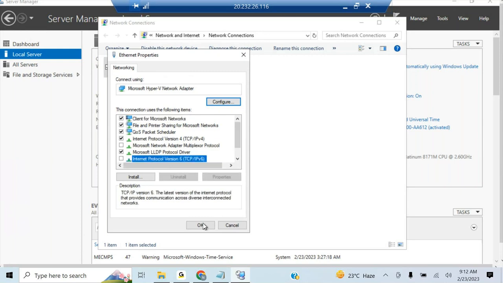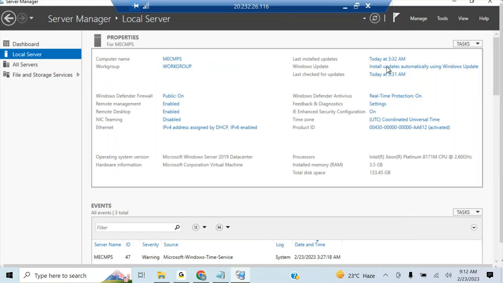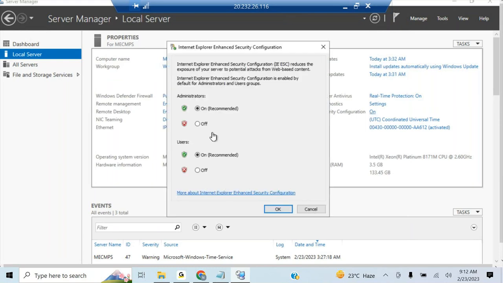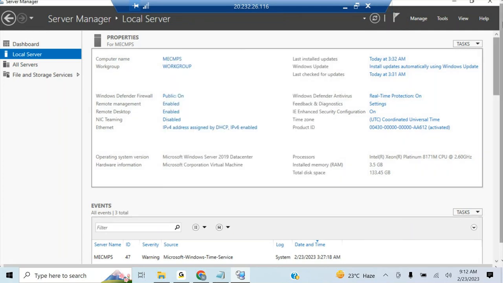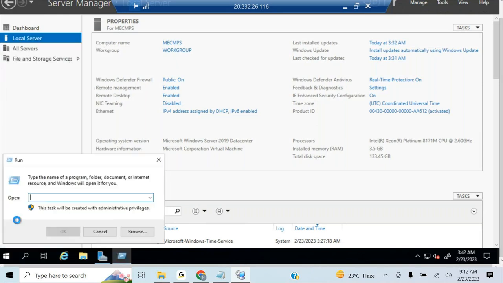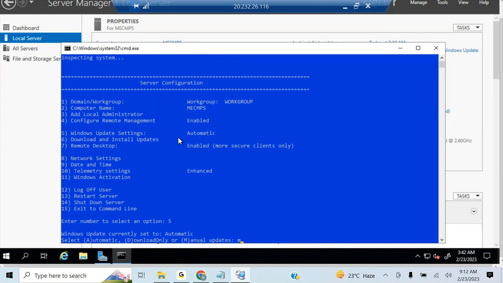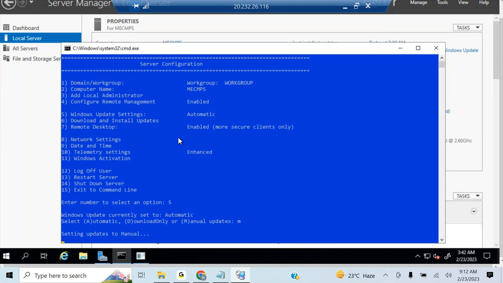Yes, uncheck the IPv6 thing. Then IE enhanced security should be turned off. Then scroll down and then right click on start and run. Type in sconfig, 5 and hit enter, M and hit enter. Very good. Now click on the blue bar on the top where you have public IP.